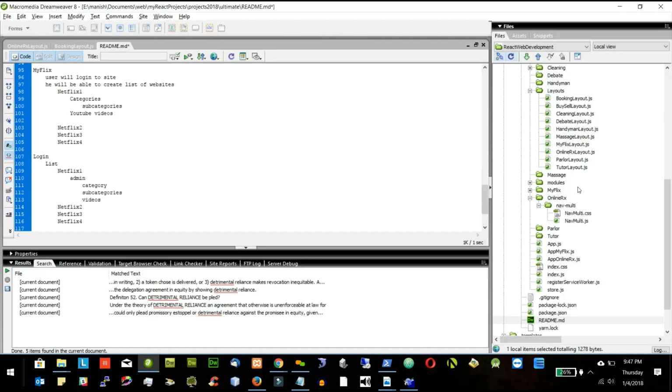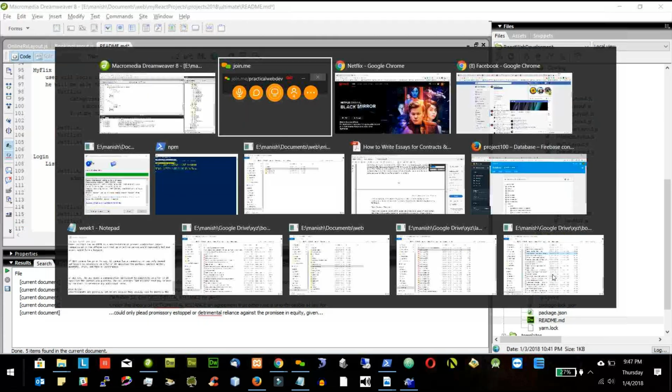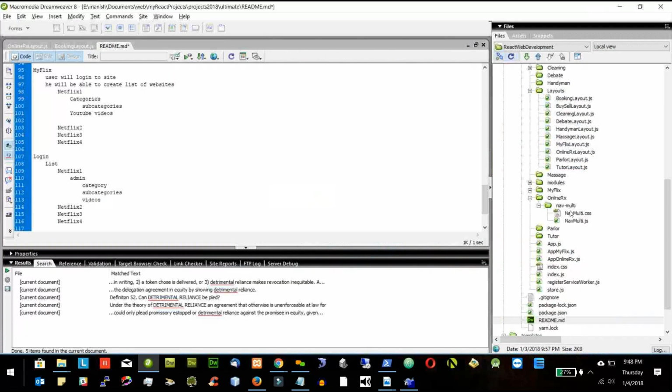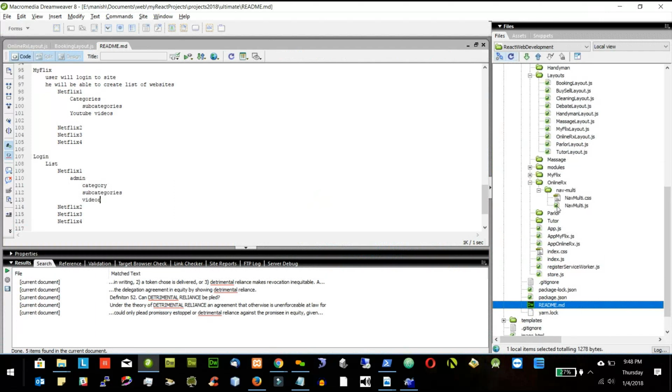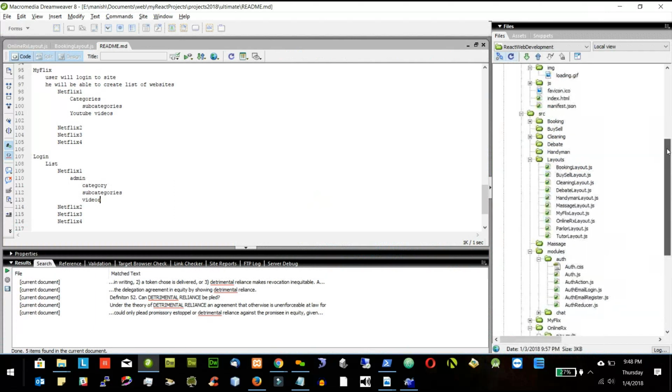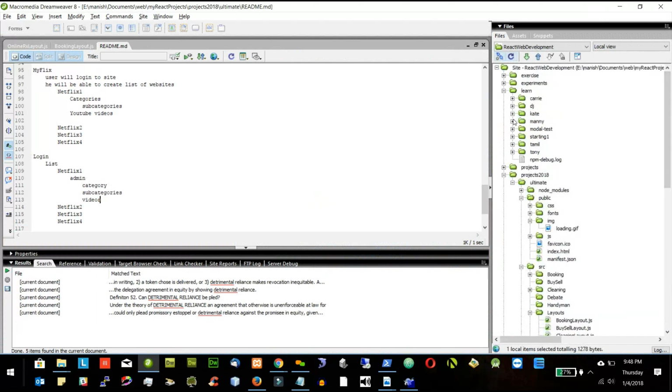Now since we put in the auth part, we need to use the auth part, which we already did. We just need to use it. So let's see how to use the auth part. We have the modules and we have the auth. So if we go into our library, let's see how we have used it.